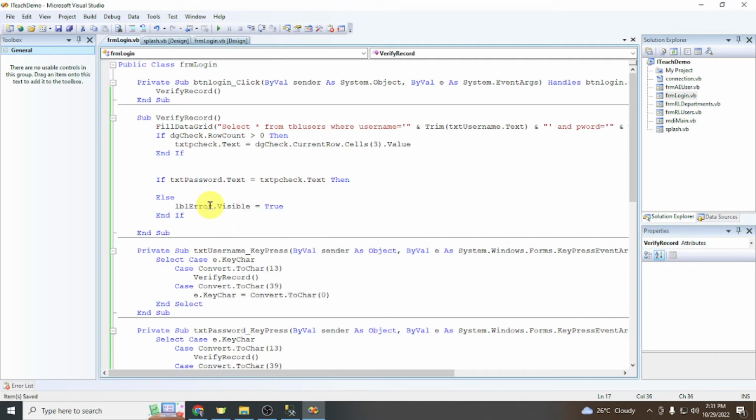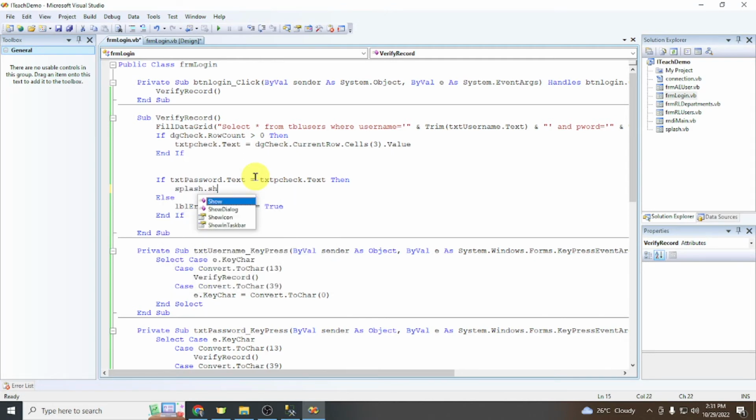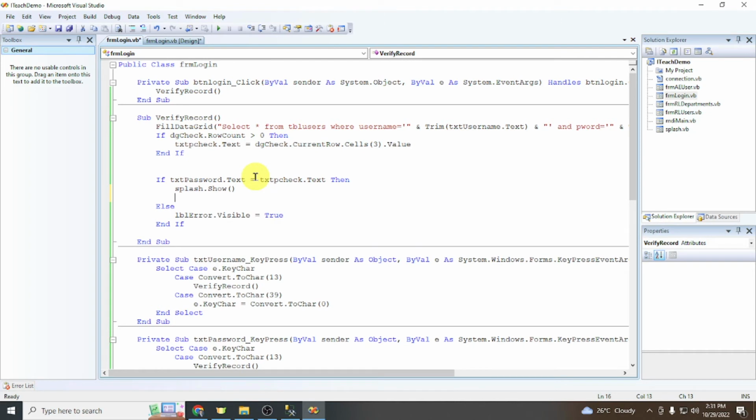And then in here, if the password and the text check are the same, we're going to show the splash screen. So in here is splash dot show, and then we are going to hide the login form. Login form, me dot hide equals, okay, that's it. Me dot hide. So let's try this one first.